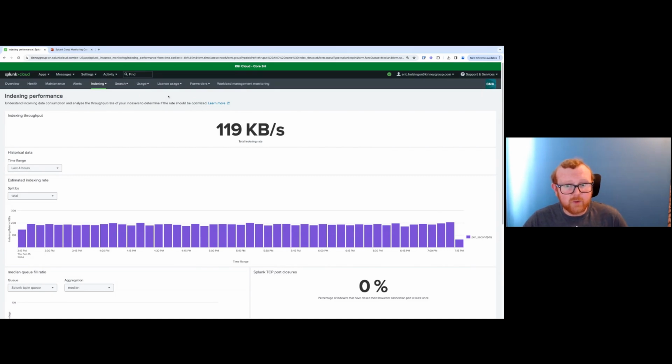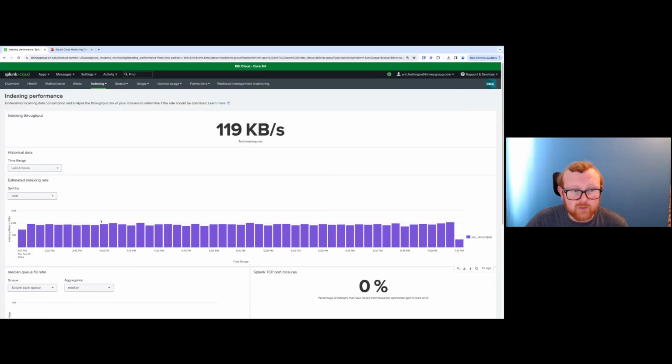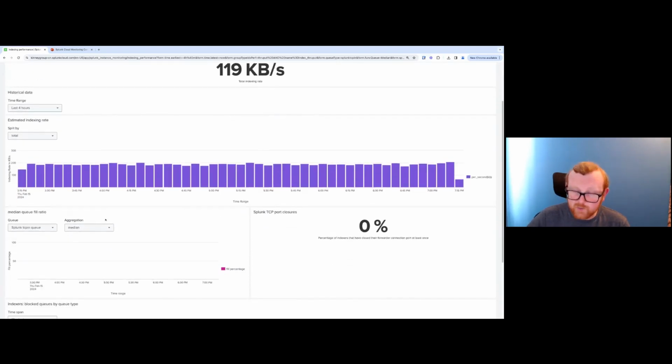So indexing performance is all about an overview of how your indexes are doing and the data coming in. So you have your indexing throughput, you have your estimated indexing rate, you have any kind of queue fill ratio issues, TCP port closure issues, or if your indexer queues are blocked. So if you have data that's not coming in the way you expect it to, definitely want to check this out. Make sure that your indexes aren't blocked, that data is flowing smoothly and freely the way you want it to.